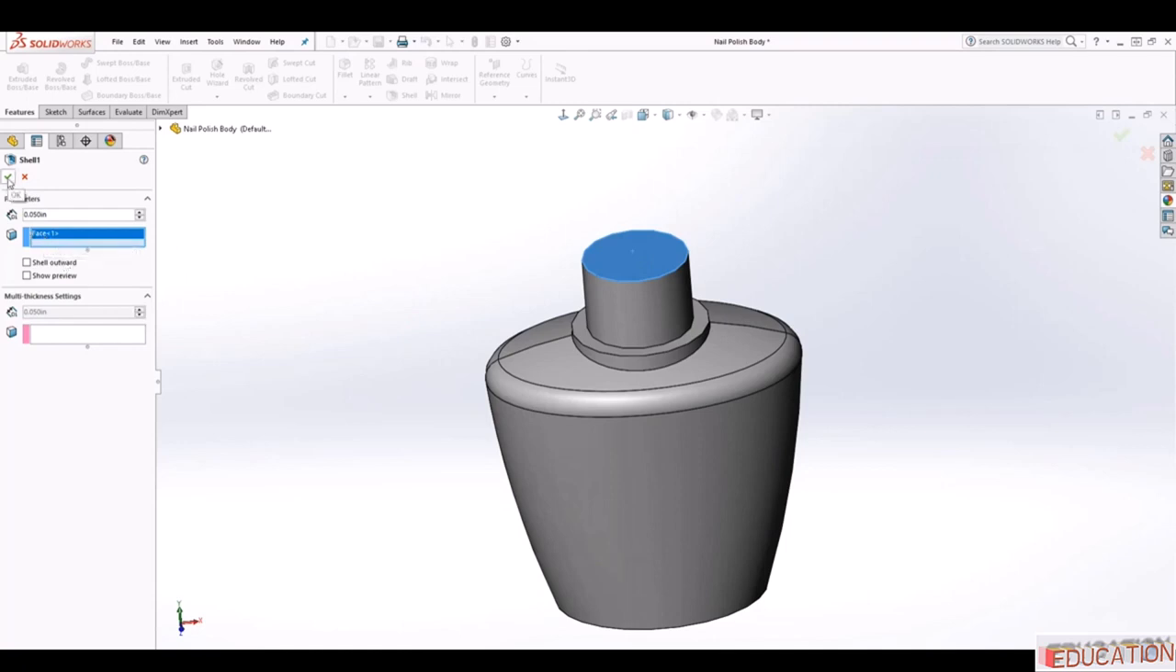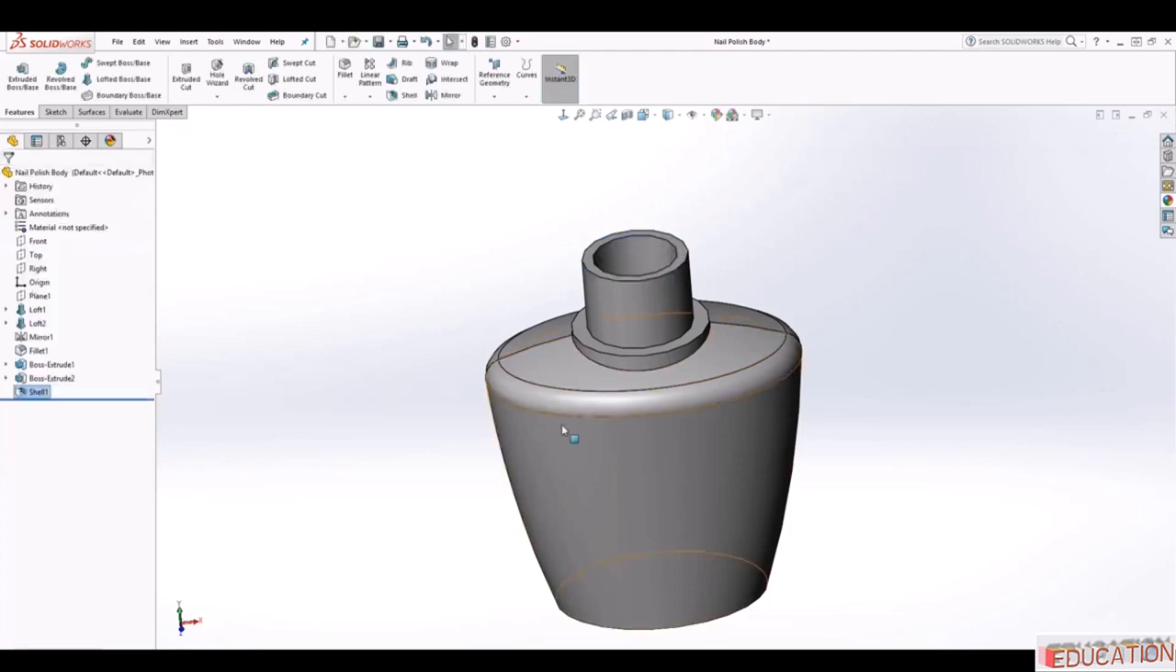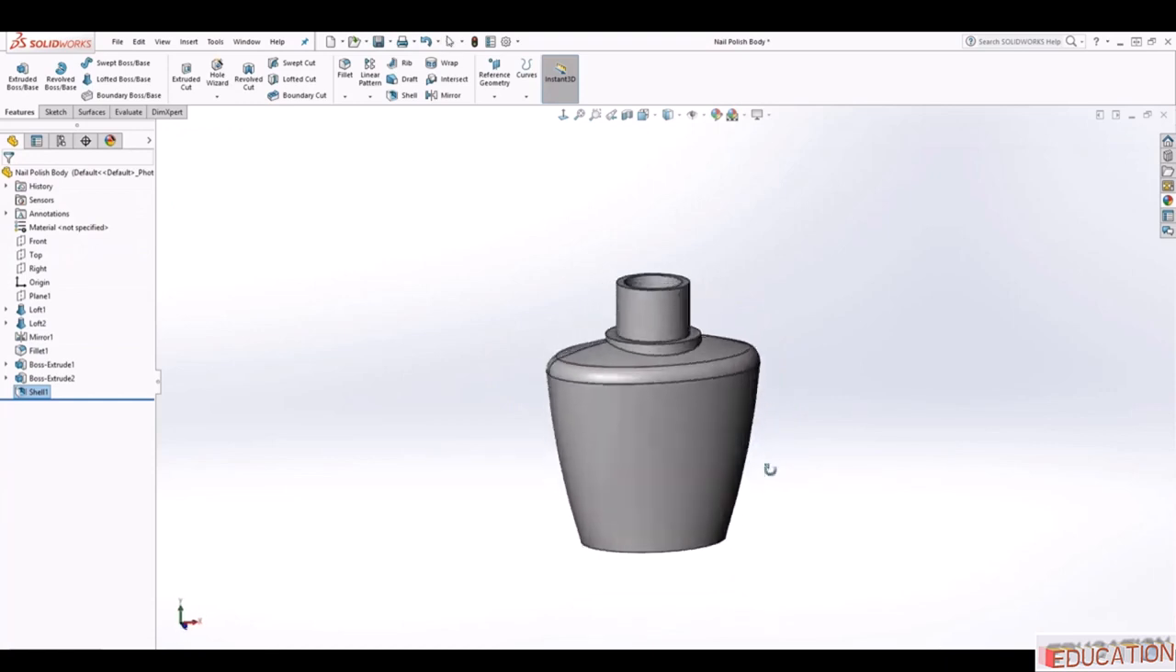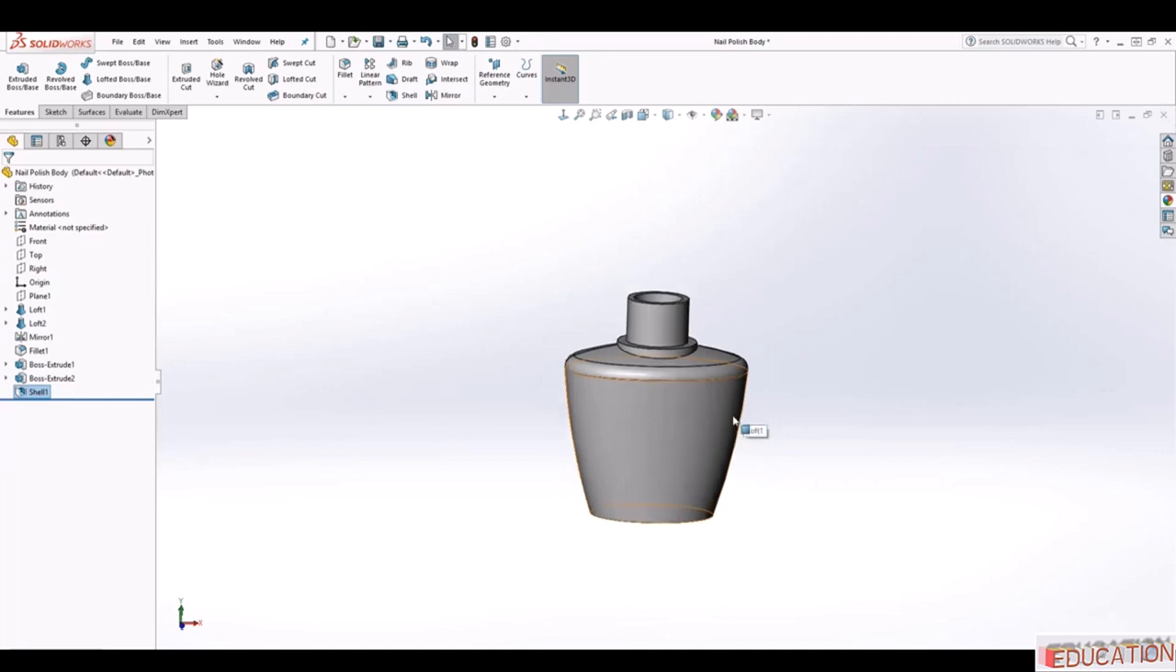And I want to shell it 0.05, and when I click OK, now our bottle has been properly shelled. So that is pretty much how you use the shell tool.